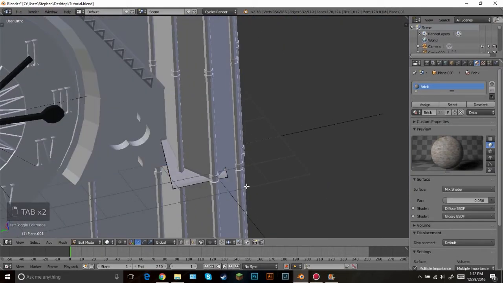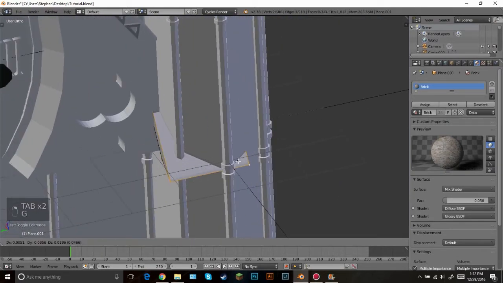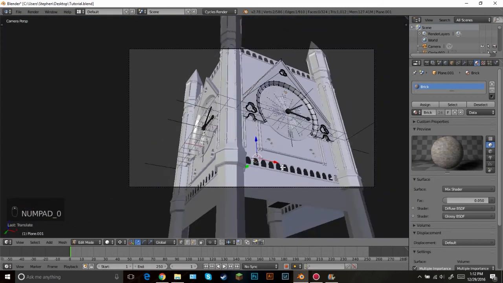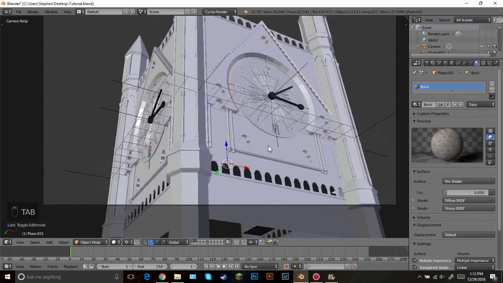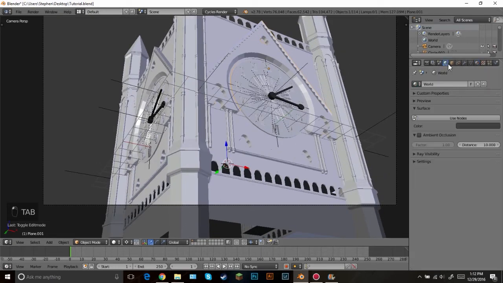There's one more right there. Boom, boom, bring that along the X. There. That's fine because you're not going to be able to see behind it. Okay. Great, now let's do the world setting. And also I'm gonna save because it almost crashed right there.